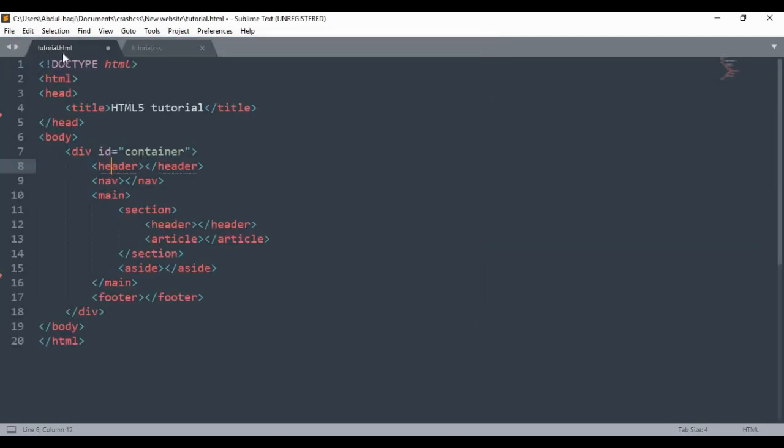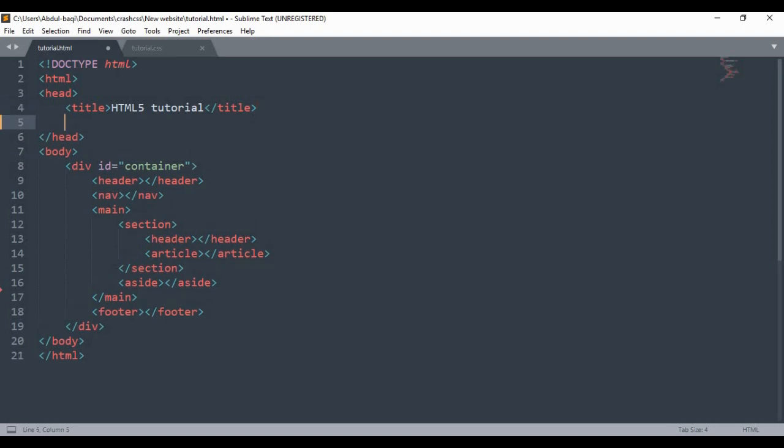So let's link our HTML to our CSS. In order for you to do that, since we're using HTML5 and Sublime Text, just type link and tag. This is telling you that this is going to be a style sheet and a text in the form of CSS, and it's referencing this tutorial.css.